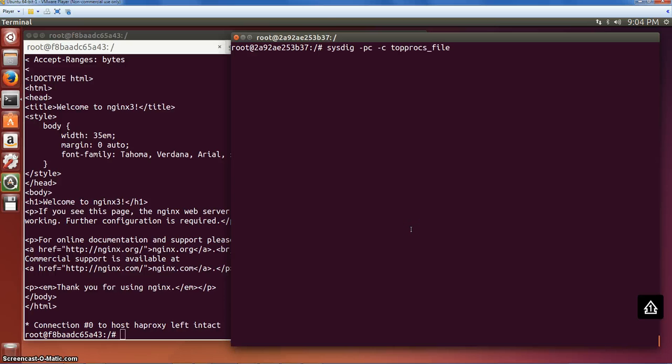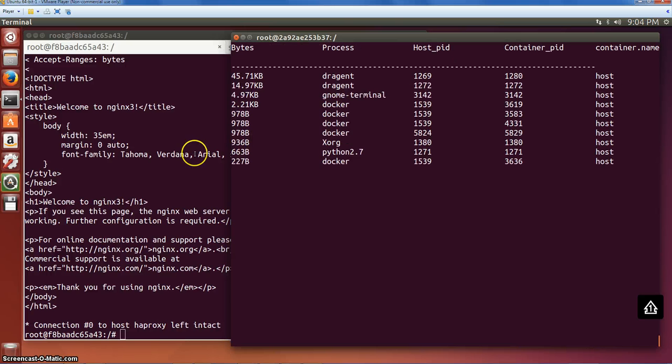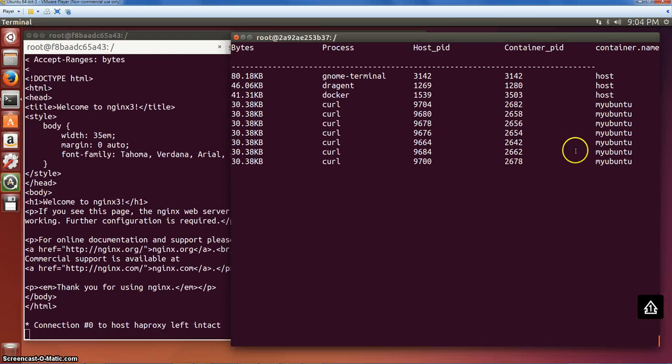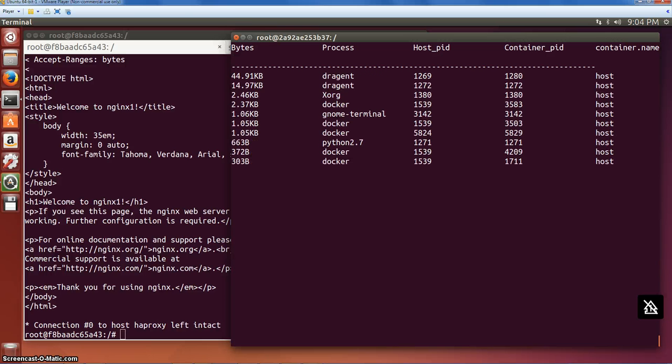Sysdig provides useful information even at the file I/O level. So this particular chisel shows the top processes using file I/O, and currently we see only the host machines. As soon as we start this, we can see my Ubuntu container using file I/O.